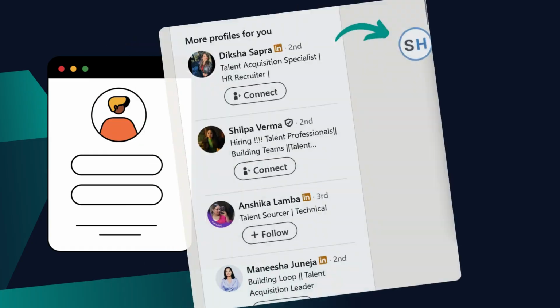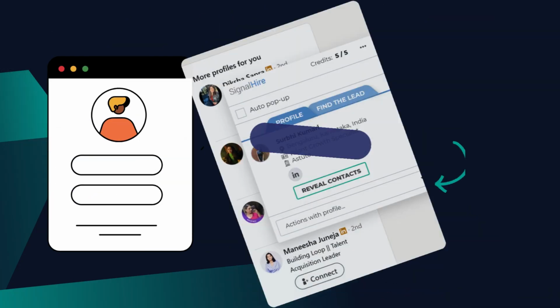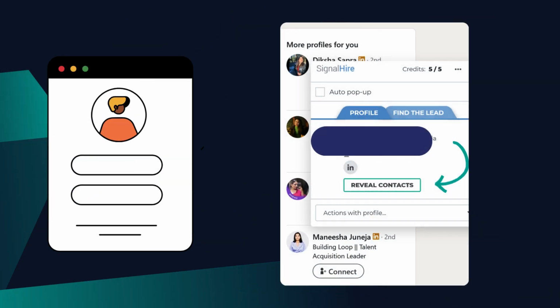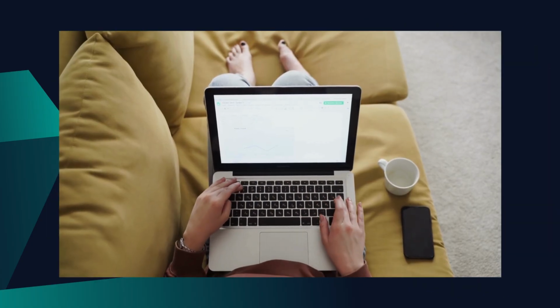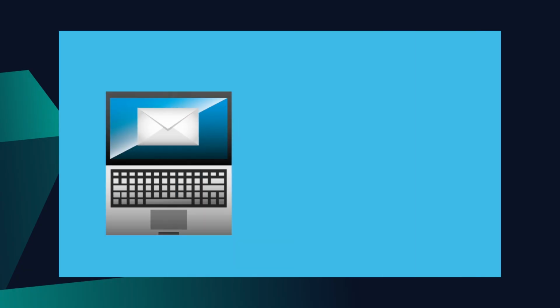When you open a recruiter's profile, there will be a SignalHire icon that will pop up. When you click on that icon, there will be a reveal button. And as soon as you click on that reveal button, you will have the contact information of that recruiter. And you will use that contact information to send your resume directly to the recruiter with a personalized email.